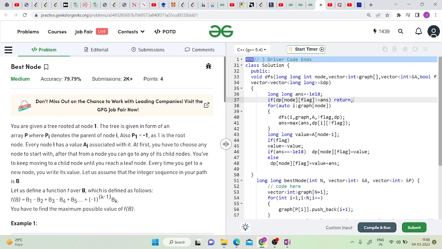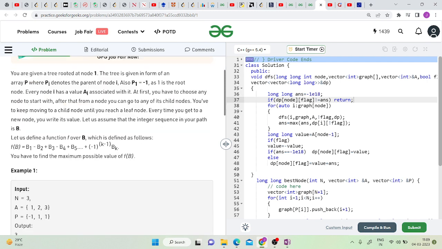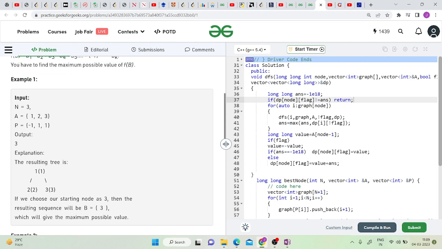And we are told that, let's say B1 is your first node in the DFS, then you would find these values, and you need to find the maximum possible value of this sequence. So let's see one example.